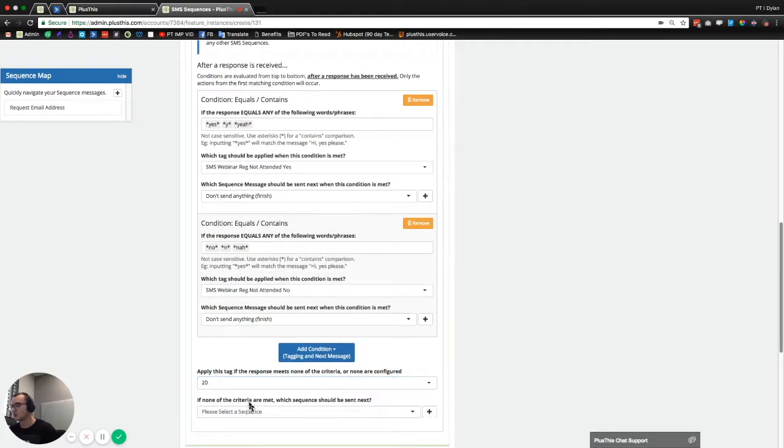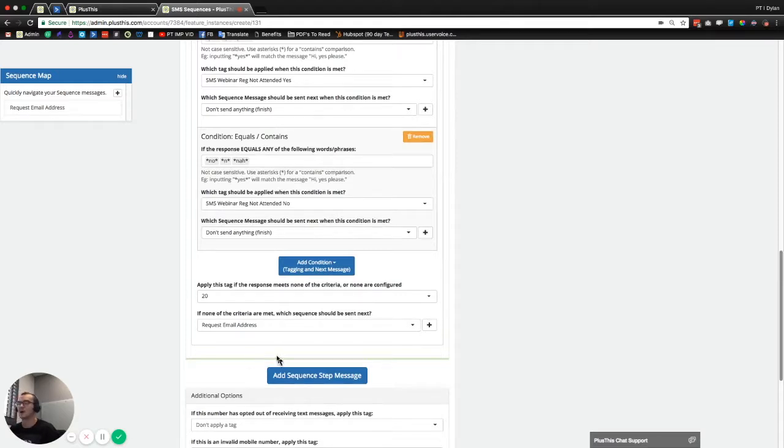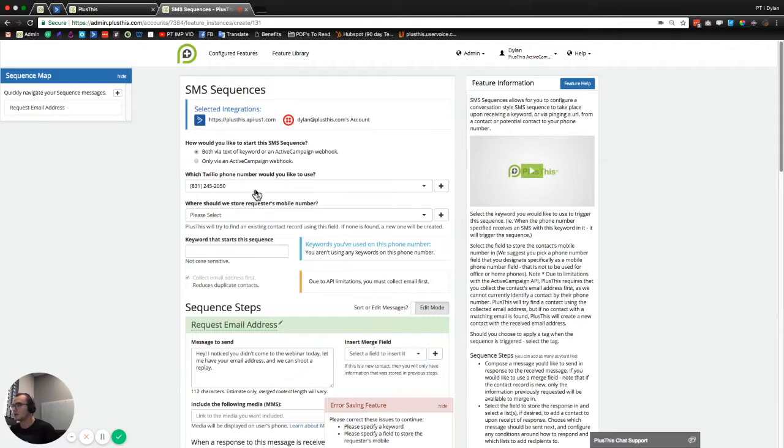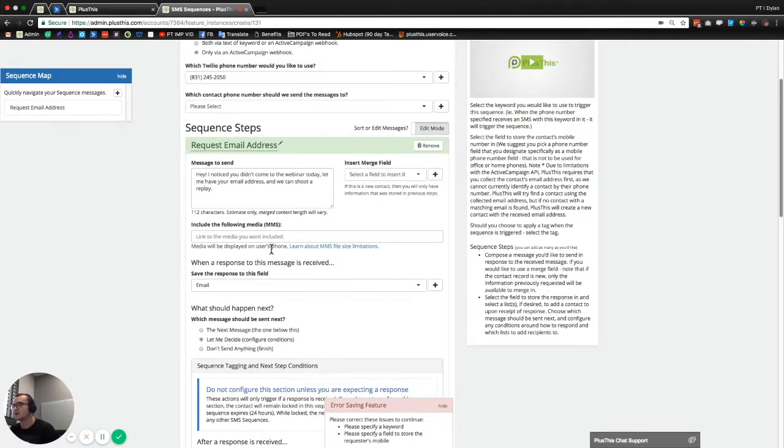If they don't reply with what we're looking for, I'm just going to shoot them back up to that request email address. That'll kind of clue them in that, hey, this isn't an actual live person, this is an automated text message. Please reply with what we're looking for, and we can go ahead and help you out. All right, once I've got that configured, again, we're just giving that a name. So I'm going to say SMS Webinar Registration didn't attend. And with that, we are all set inside of Plus This, and we can go ahead and start setting up inside of ActiveCampaign.